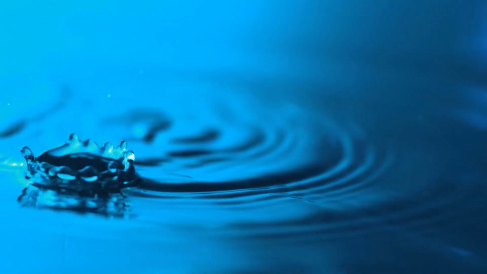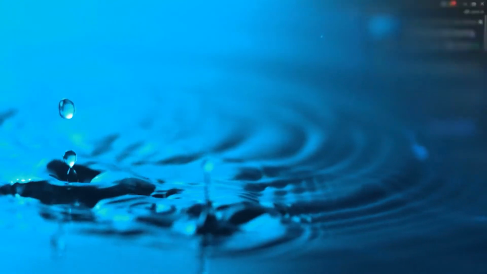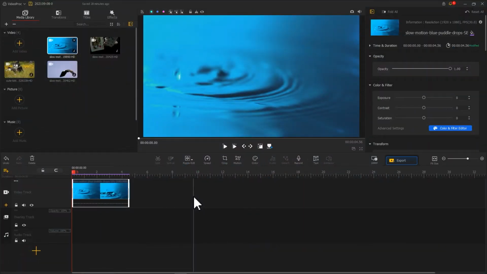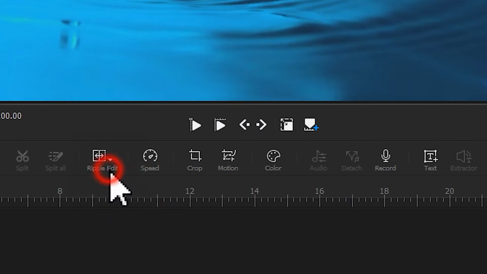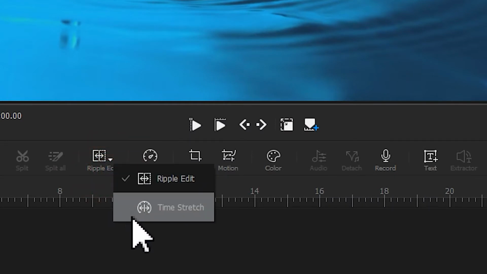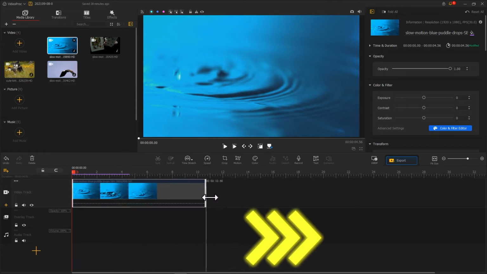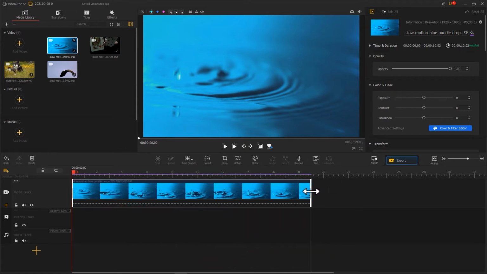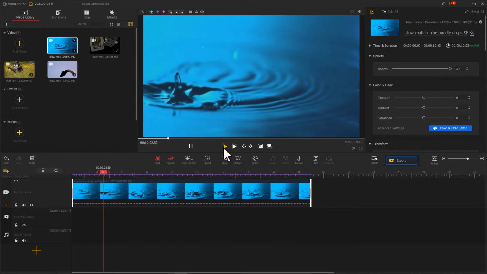The first and also the easiest way is to go to the time stretch, which you can find by clicking the little triangle next to the ripple at the bottom. Now in this little pull-down menu, choose time stretch. Then select a clip that you want to slow down. Hold and pull the end of the clip to make it longer. Well, here it is. The video decelerated with just one click in the timeline.